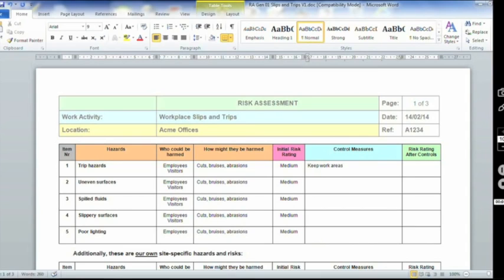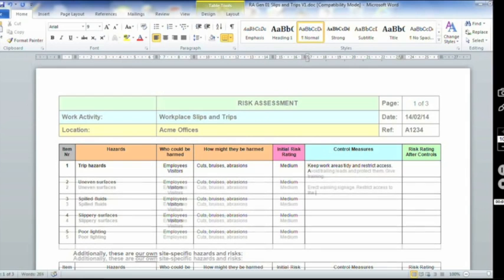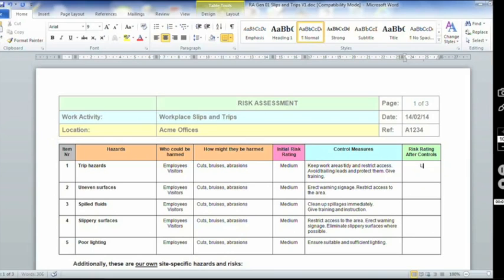These are the things that you think can reasonably be done to reduce the risks. After the control measures have been put in place, we can expect the risks to have been reduced. So now we list our assessment of those residual risks, like so. Hopefully they will all become low.